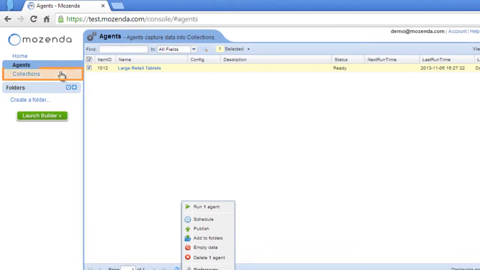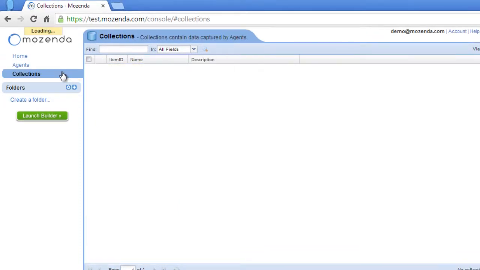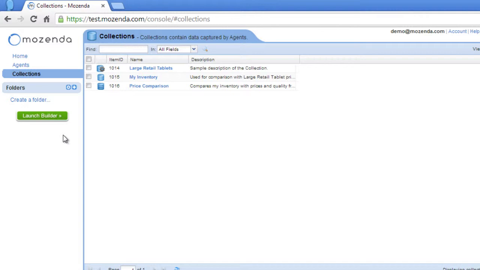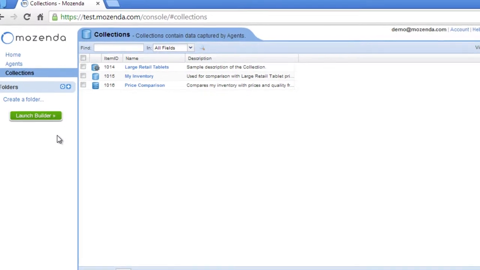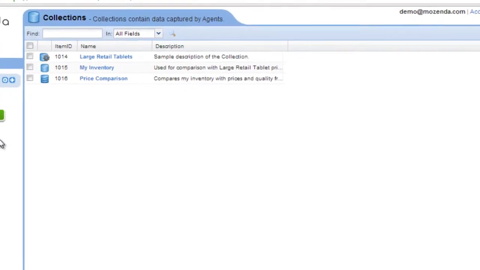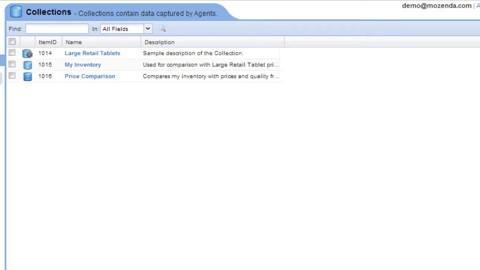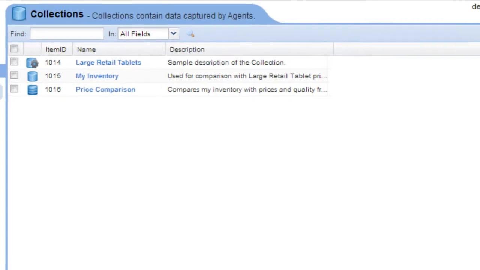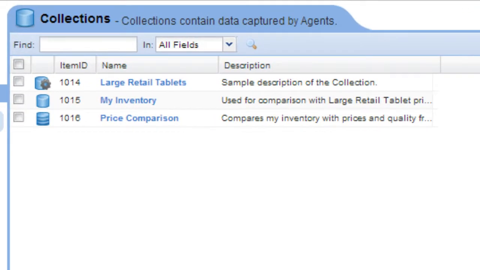Under the Collections tab, I can view the data that my agents collect. A collection is exactly that, a collection of data in my account. It is similar to a spreadsheet. There are several types of collections within Mozenda and several ways to manage them that we will discuss later. The three different types of collections are agent collections, input collections, and combined collections.